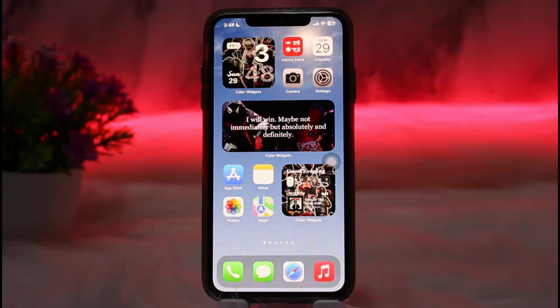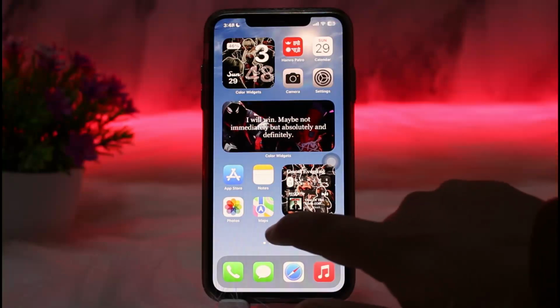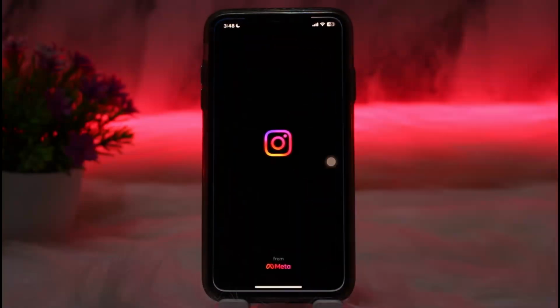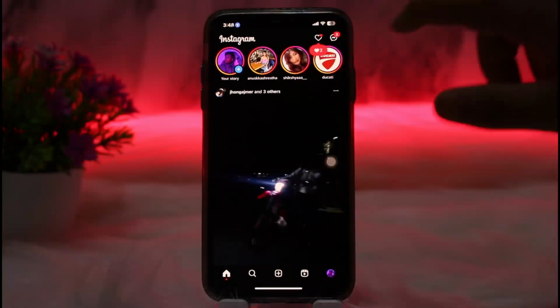Well, the process itself is actually pretty simple and pretty easy, so let me guide you through. In order to delete Instagram chat in iPhone, simply go ahead and open up Instagram. Once you open up Instagram, tap on the chat icon at the top right corner and head into chat.